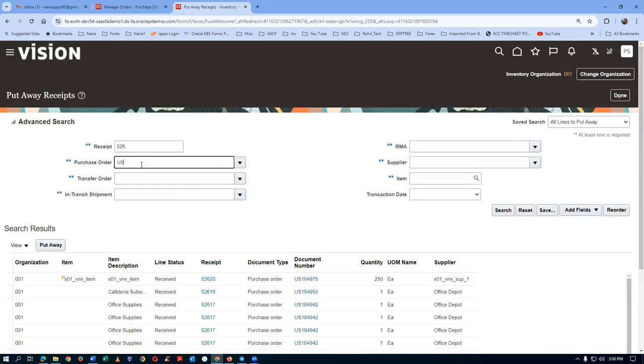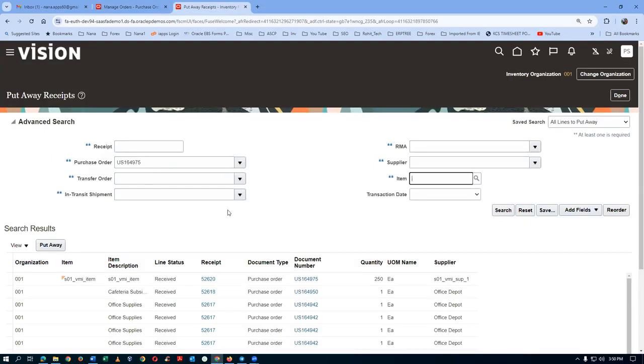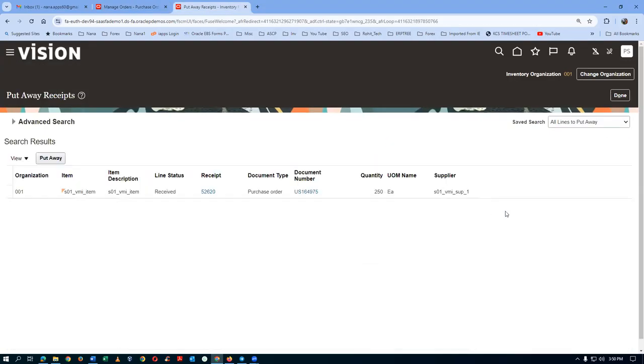Fine, US 164975. Isn't it? I will now remove the receipt number and then make a search. Now, click on search. I will now see the purchase order number. Fine, it is US 164975. So make a search now. Fine, click on search.